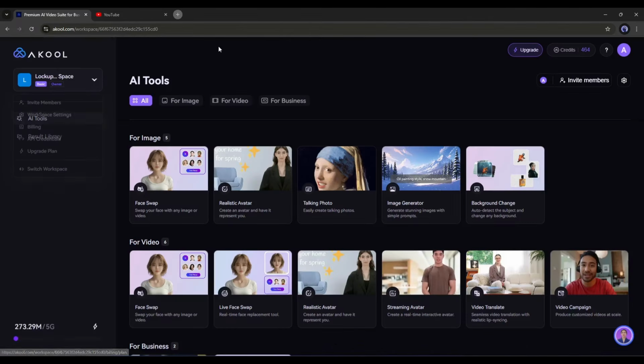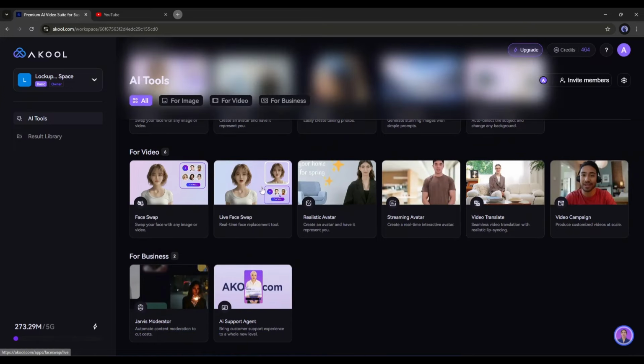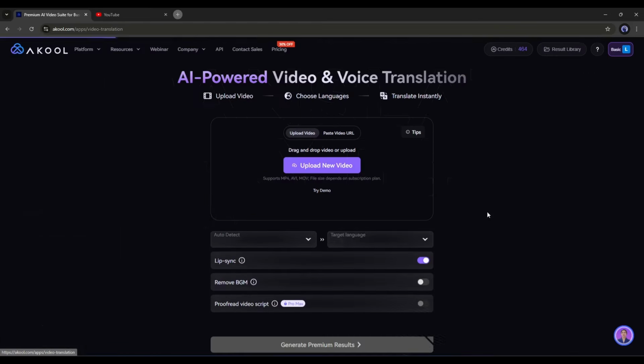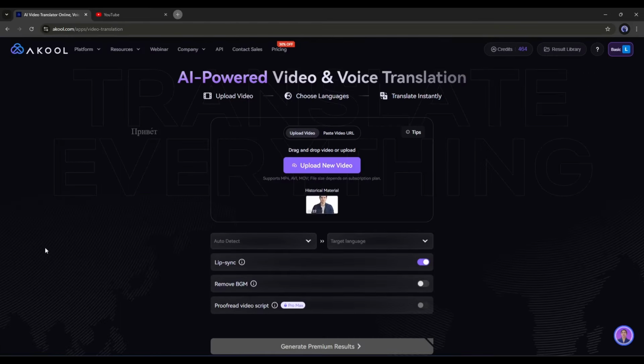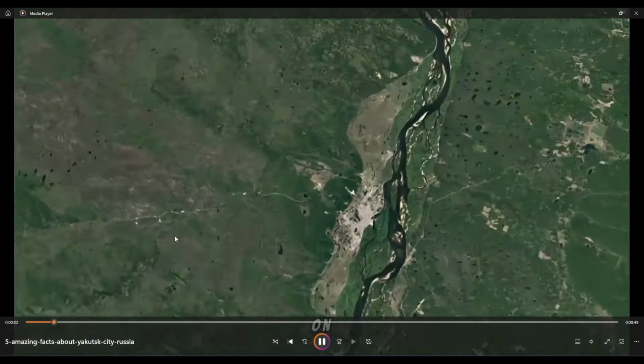Once you're logged in, your interface will look like this. Here, you will find all the features or tools of Akool AI. In the Video tab, you will find all the tools for video creation. Today, we will use the Video Translate feature. Once you are on this page, you have to upload the video clip. For example, I created this travel video in English and want to translate it.